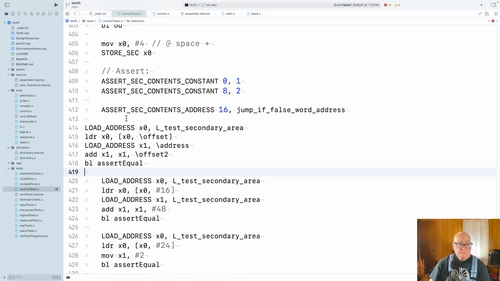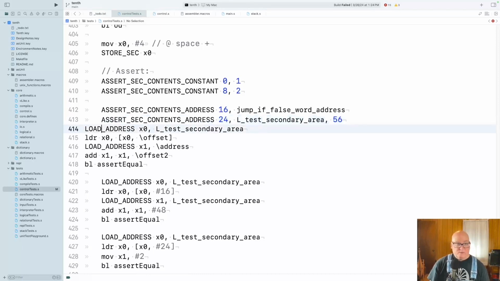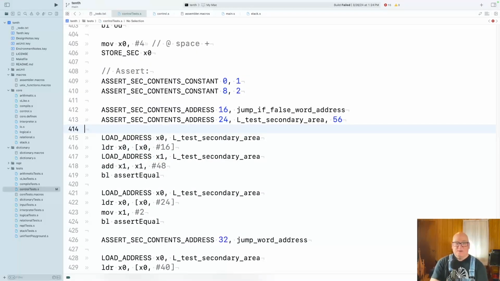Okay, so this 24 should be L test secondary area plus 56. Yeah, I don't care really, right? I mean, the test is paying for it, and we can be a little generous there. Okay, so the contents at slot 24 should be L test secondary area plus 56.